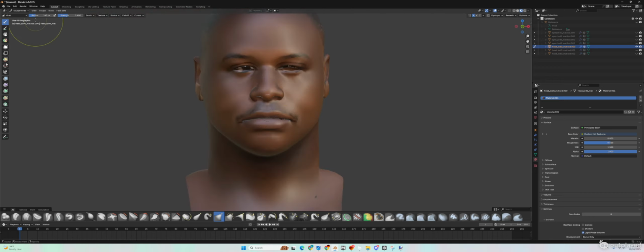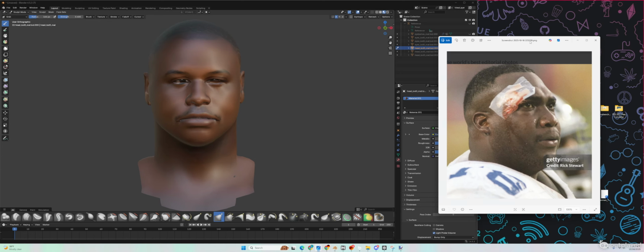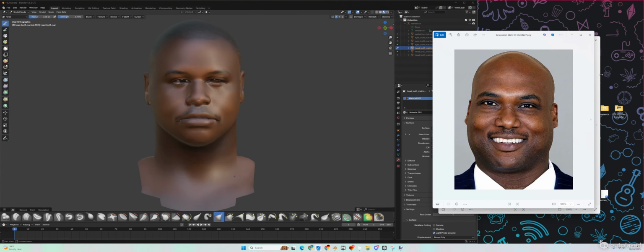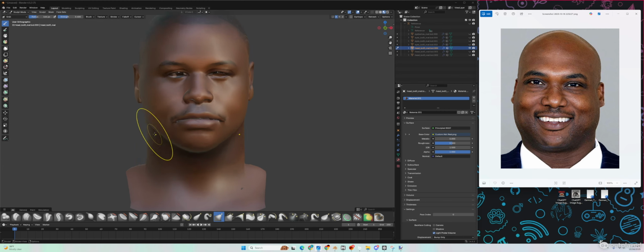But I always start big, right? We want to start with the big changes first. So I usually minimize this a little bit, and then I go back to our pictures. And let's start with the front picture. Here's Leon Lett, a little bit older. Okay, so we can see he has a much rounder face, not such a clean jawline. So let's start first with the jawline.